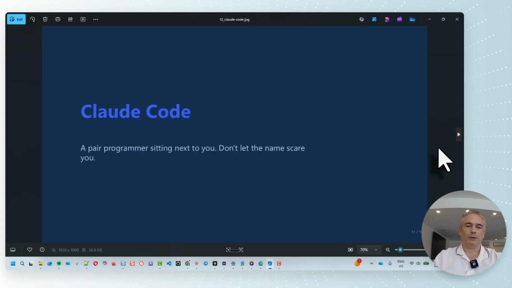So I guess the word code would maybe push quite a few people away. You are coding, but you're doing it in a conversational way. You don't need to know the syntax. So don't be afraid of it. Experiment with it, and you will learn pretty quickly. If you don't understand something, just ask Claude to explain it to you.